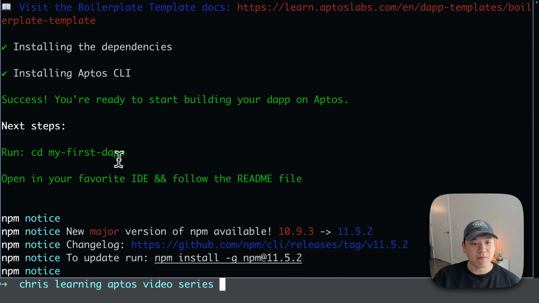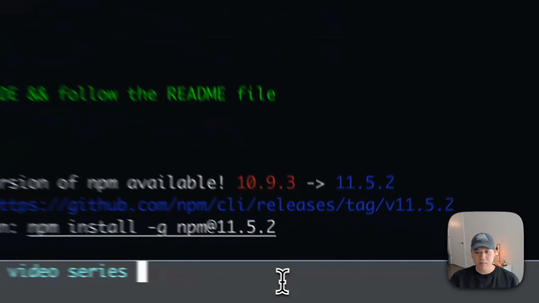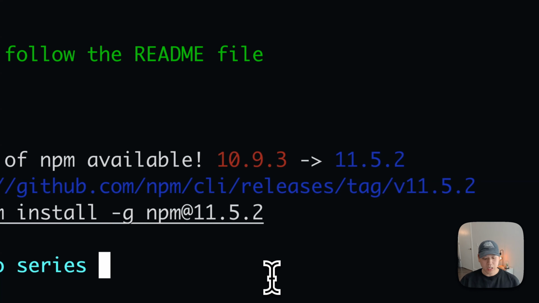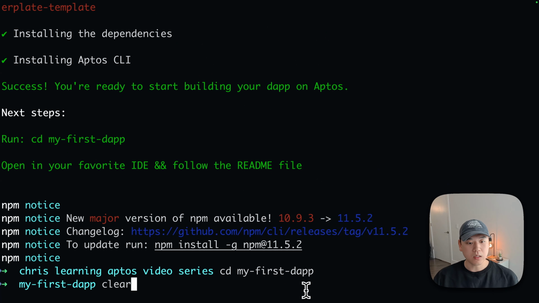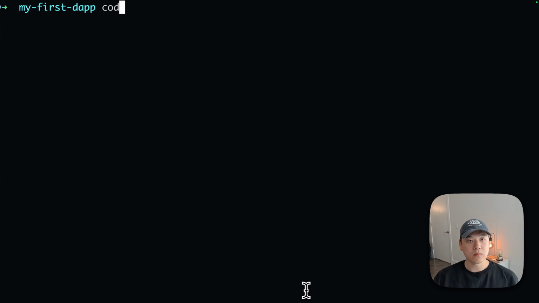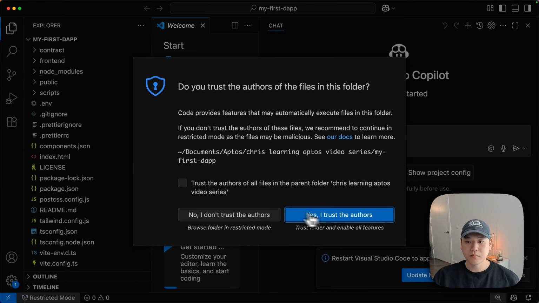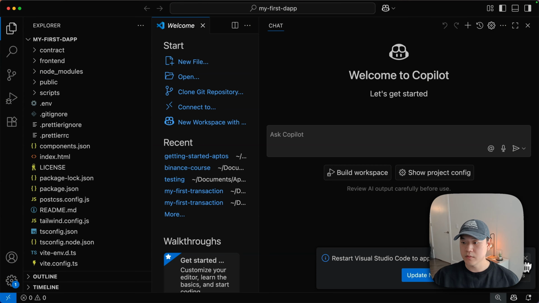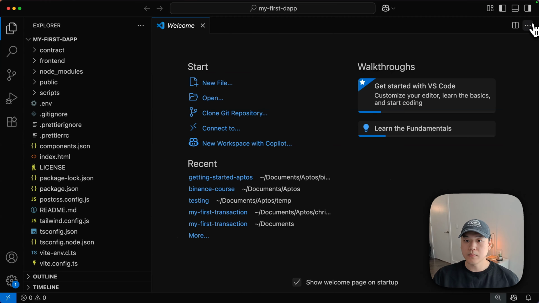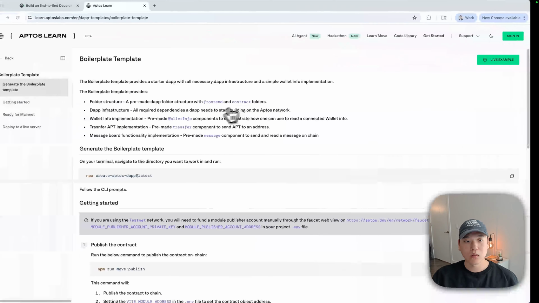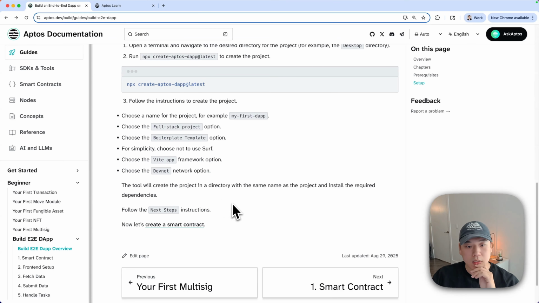Okay, next steps. Run cd my first app and open in your favorite IDE and follow the README file. Okay, simple enough. I will cd into my first app. Cool. And open it up in my favorite IDE, which is VS Code. Yes, I trust the author. All right. Okay, I opened it in my IDE. Let's go back to the guide.